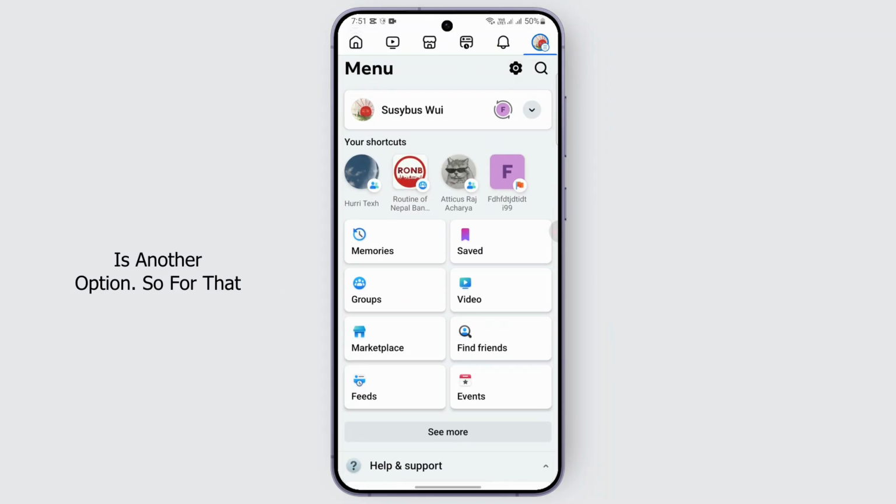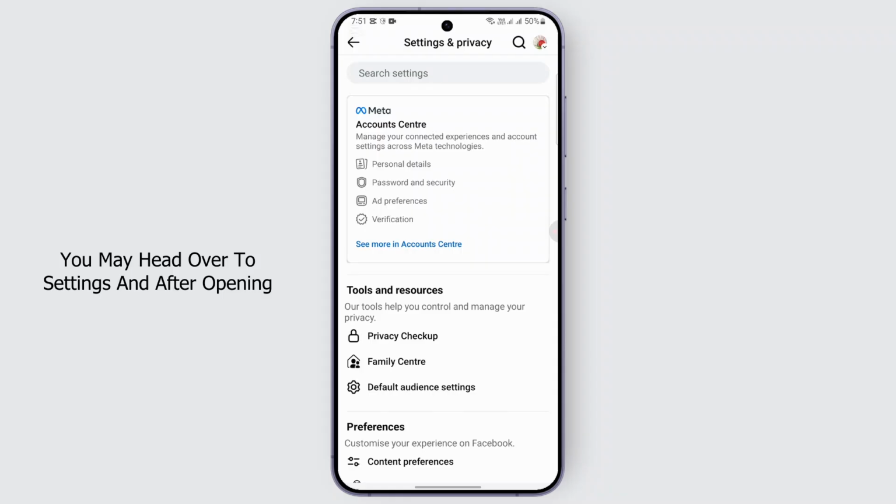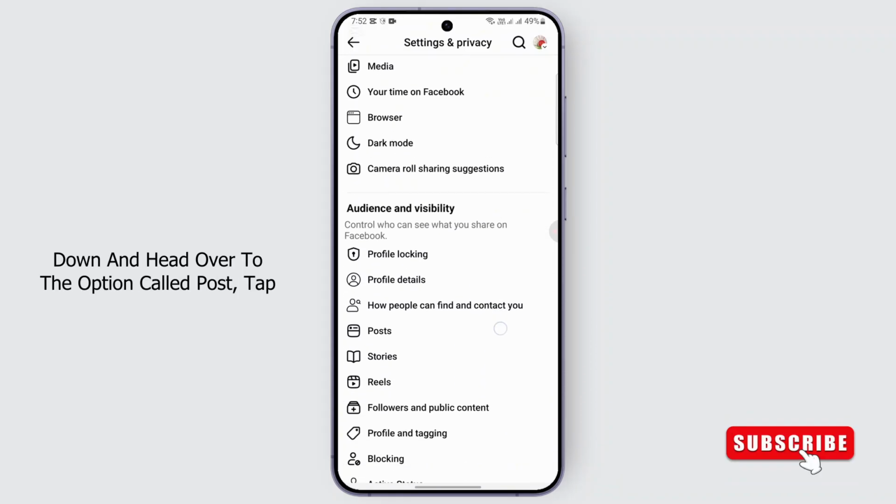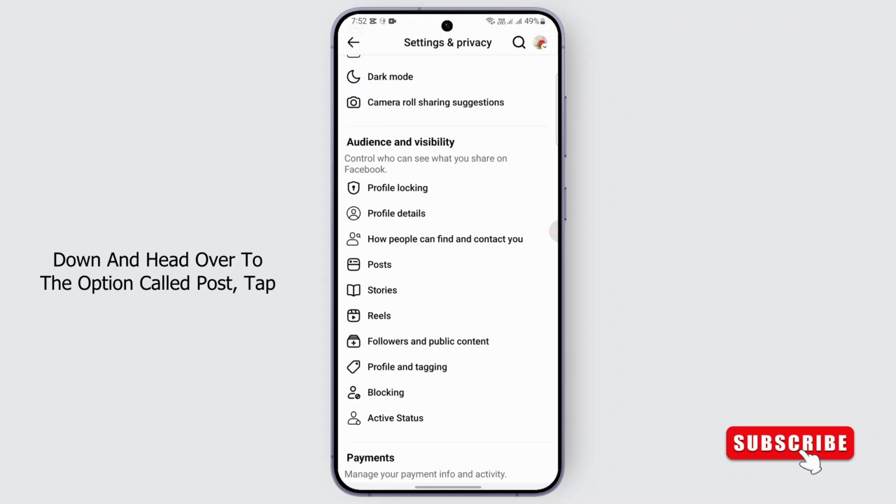Apart from that, there is another option. For that, you may head over to settings, and after opening up settings, scroll down and head over to the option called Post. Tap on it.